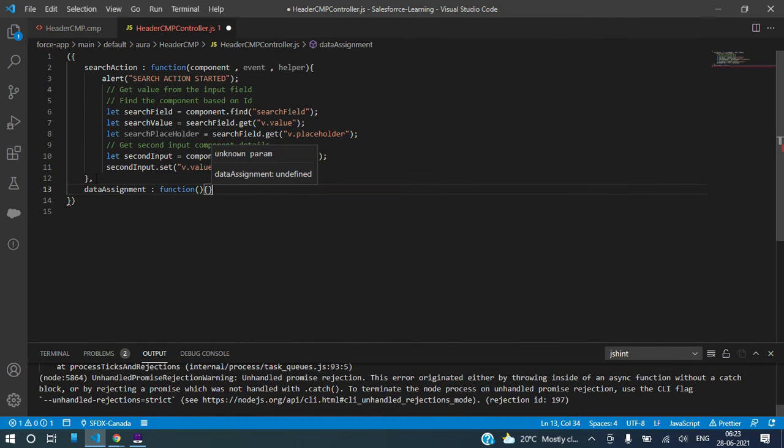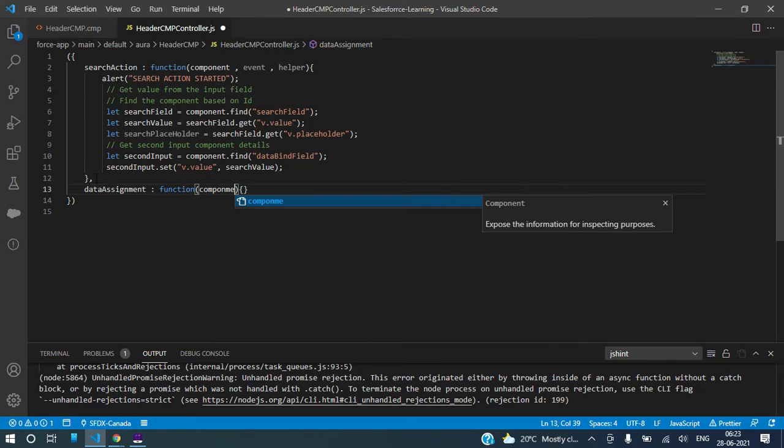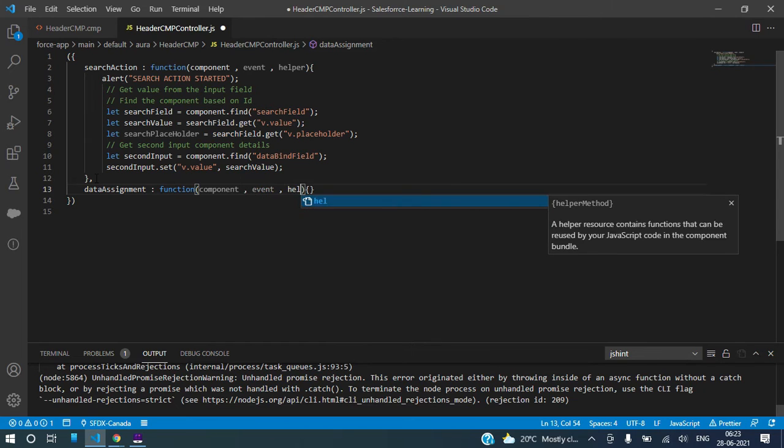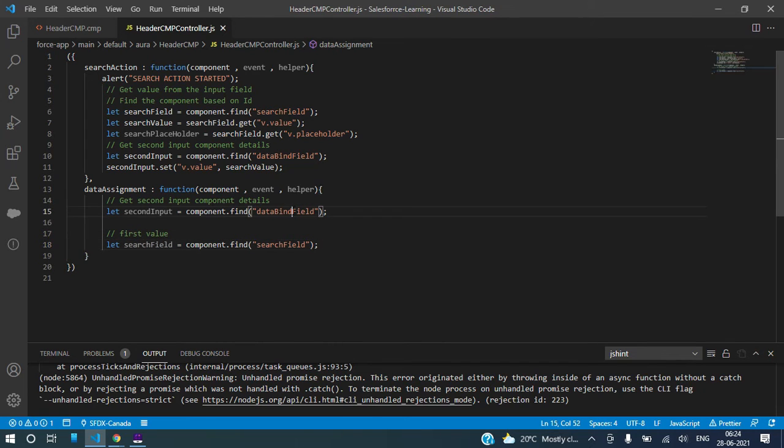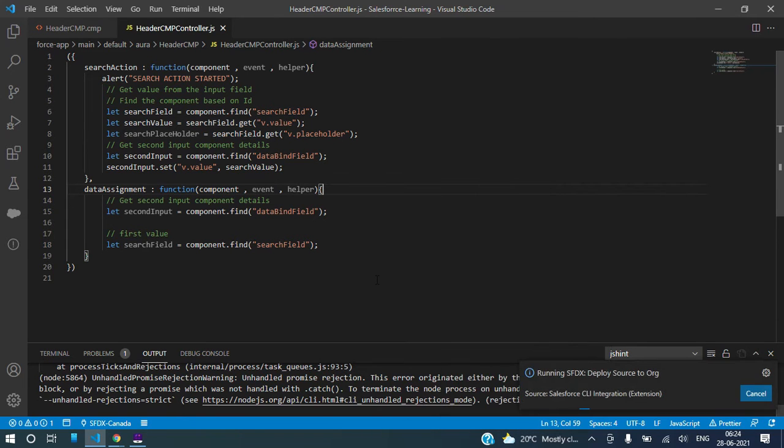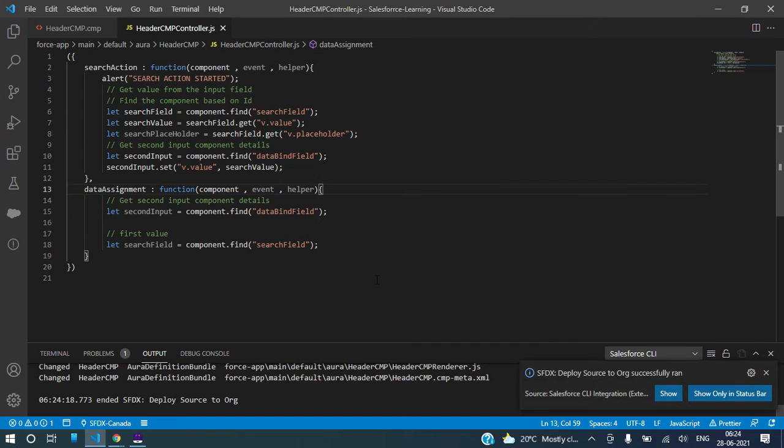Function. I'm just saying component, event, helper. This is my second value, and here we don't need it. And this is my first value, right? Yes or no? Any question? This is my second value, this is first value. But we'll understand whether the first scenario is working or not: on click of search, whether the data is updating to the new attribute or not.